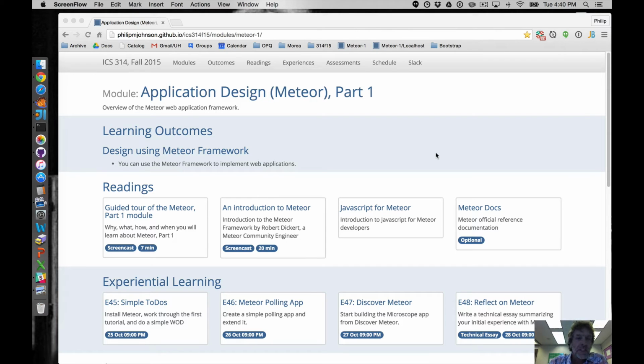Aloha and welcome to this module on application design, specifically web application design, and more specifically, the use of the Meteor framework. This is going to be, I think, potentially a really transformative module, or at least this module may not be transformative, but you're going to start a transformational journey.